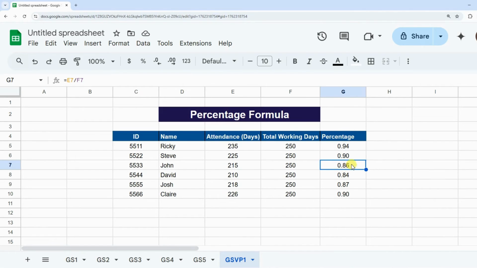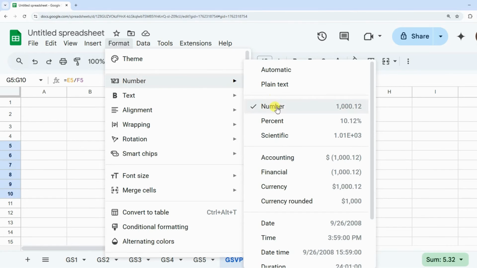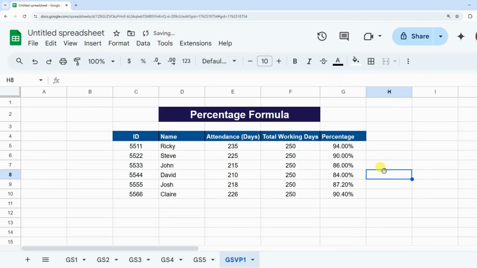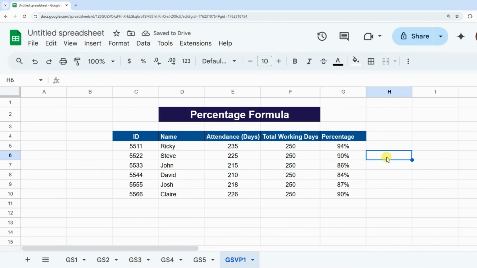So if you want to convert this to percentage, I will select all those cells and go to Format. And from the Number section, further drill down, you can see the percent option here. Click this one. It will convert all those decimals into percentages. If I want to reduce the number of zeros, I can do that by clicking this one, decrease decimal places. Click once, twice, and it will give me the definite percentage.